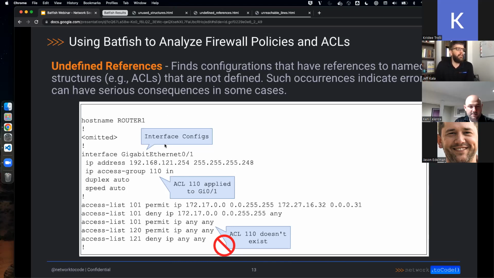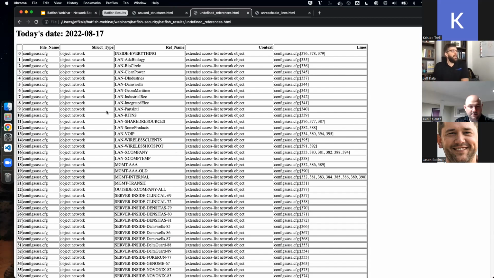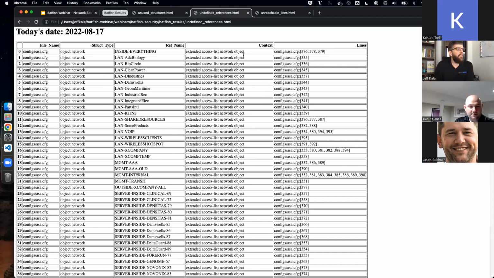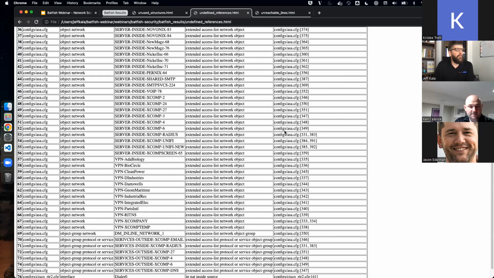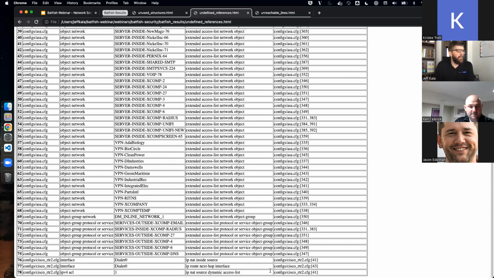So this could have some serious consequences if you're expecting a policy to be there and it's actually referencing something that doesn't exist. So if I go over here to my undefined references, you can see, again, very clean HTML table, very easy to understand. And you can see it gives you the reference name and it tells you the exact lines of that config that it's referenced on. And again, most of these are from the ASA config, but I do have a few on the router config as well.